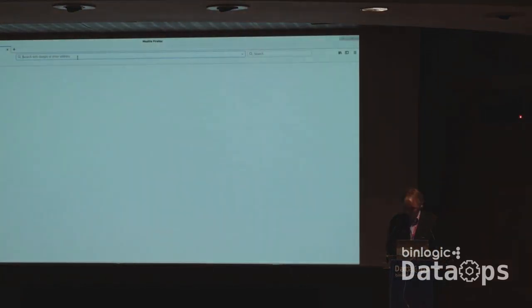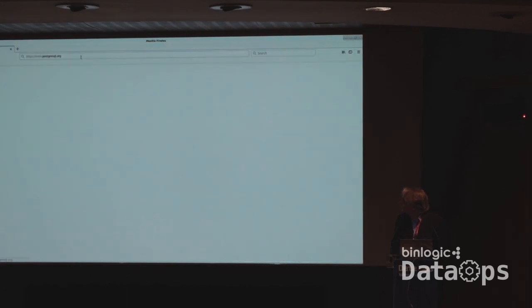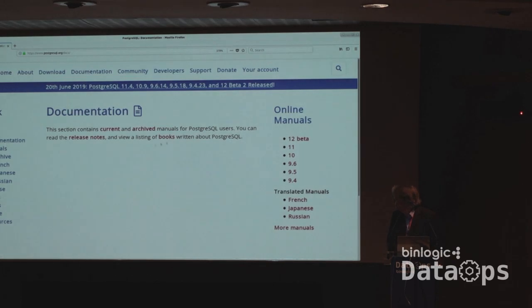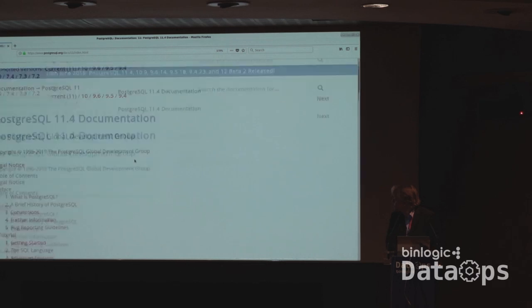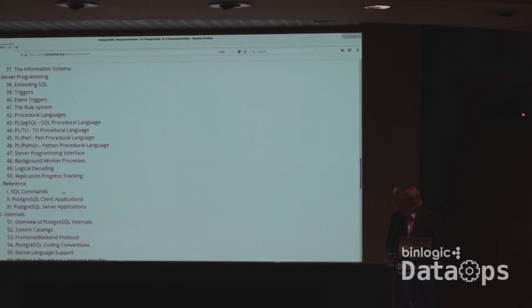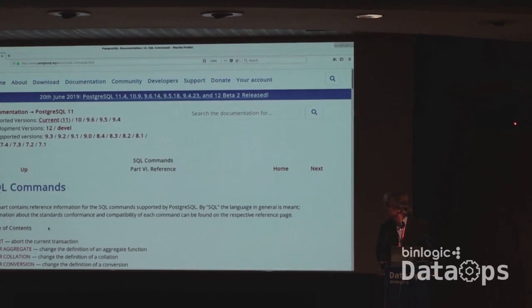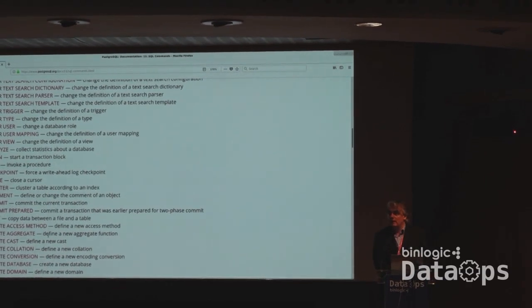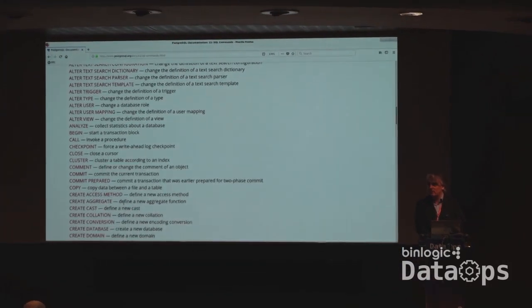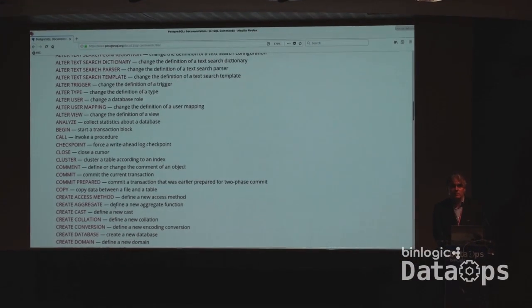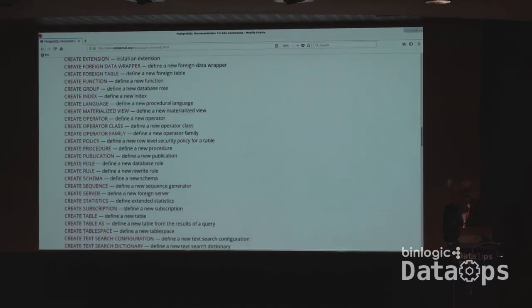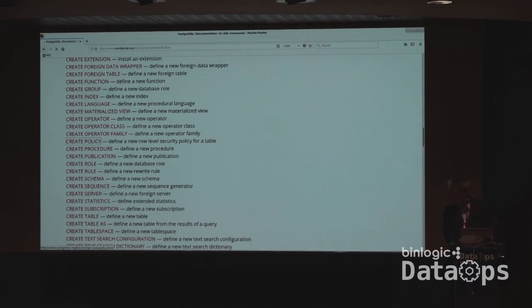So I have PostgreSQL.org, documentation, Postgres 11. Reference, SQL commands. When was row-level security implemented? 9.6, I think. I don't know. Anyway, some versions ago. So CREATE POLICY. Here it is. So, voila.